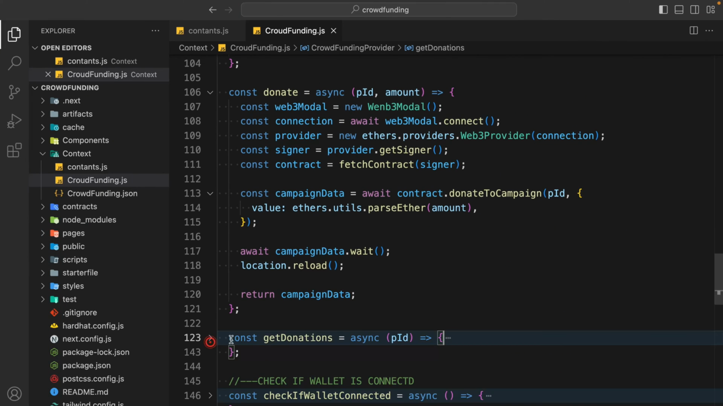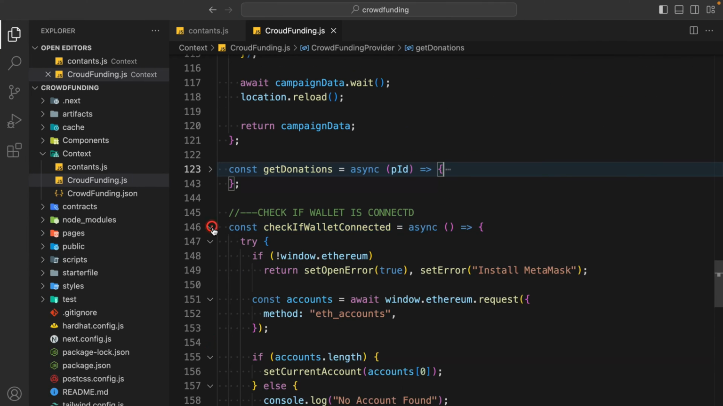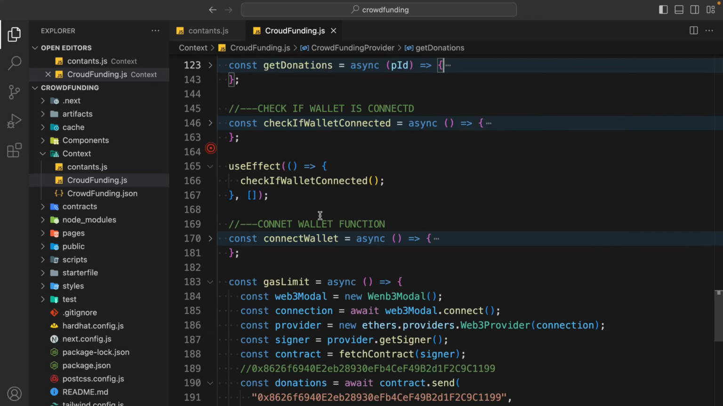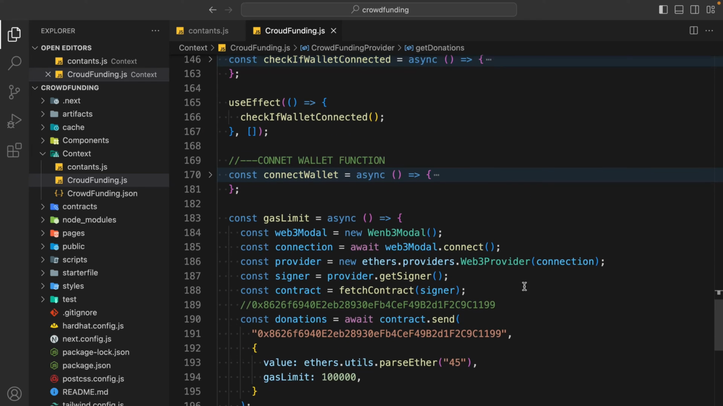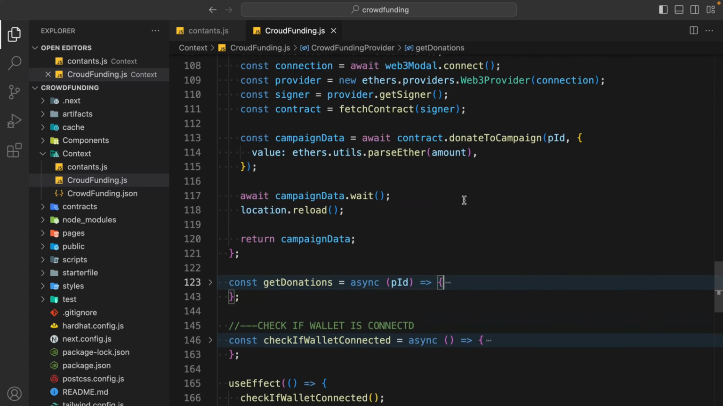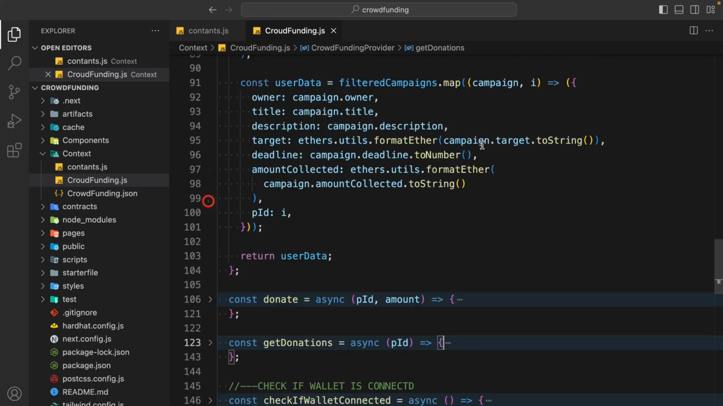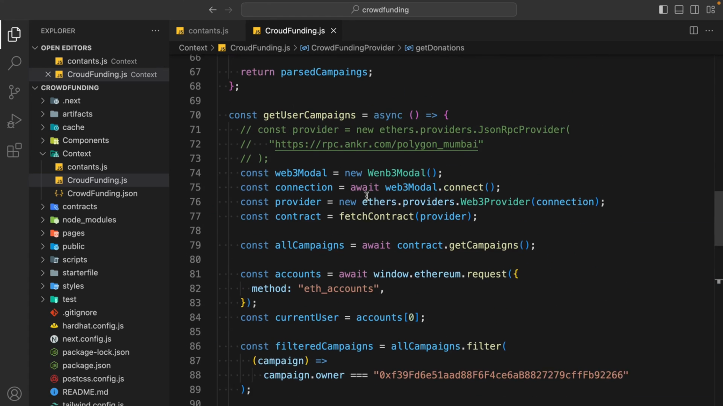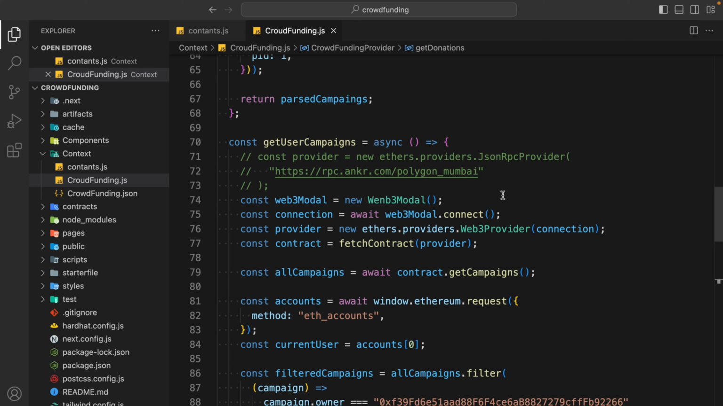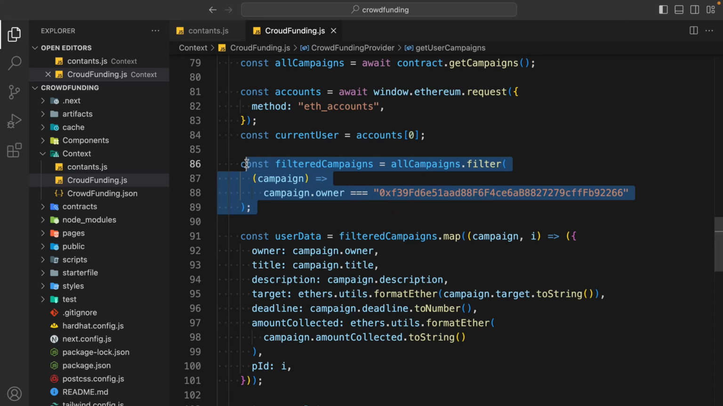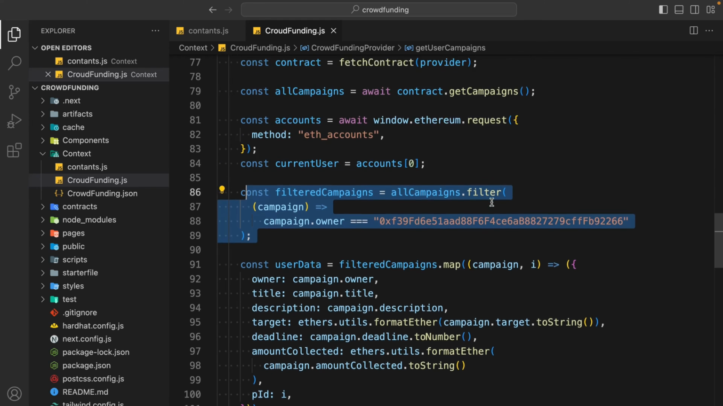This one is not working, so we have to simply do the changes. Come back here, and this is the get donation, this is the check wallet. If we are connected, it looks fine. Here we have this one, no need to do any changes. Come back here, let's replace this one. Here we have this get user, so we have already provided that connection, and here we have added this particular filter which allows us to filter all the campaigns and show only the campaigns created by the user.